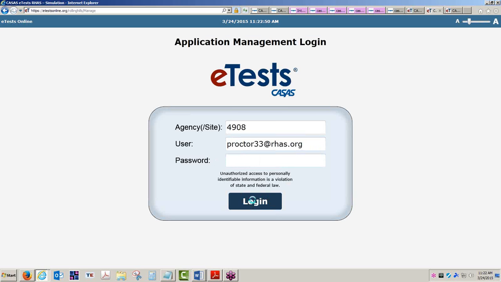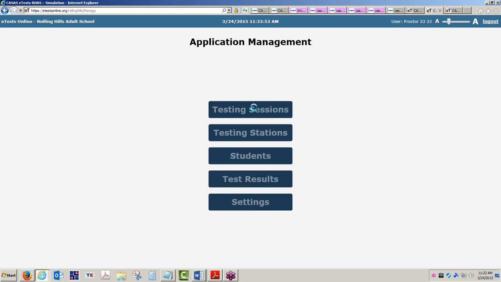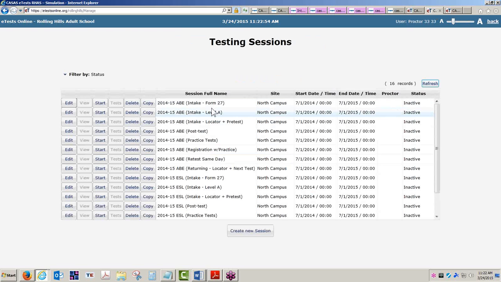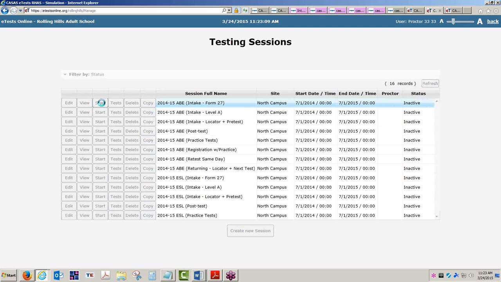We can view the configuration of the session after I started. Proctors cannot create or edit sessions. However, they can view the configuration of sessions. So I'm going to combine both viewing of the session and starting the session for you under the login of a proctor. So I'm going to start that intake session.